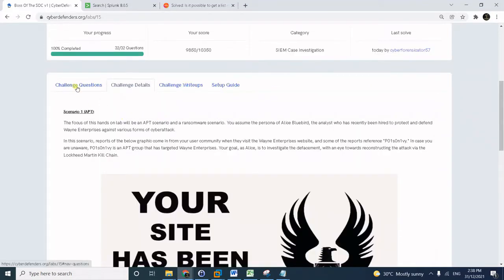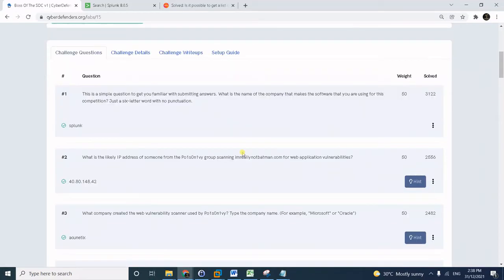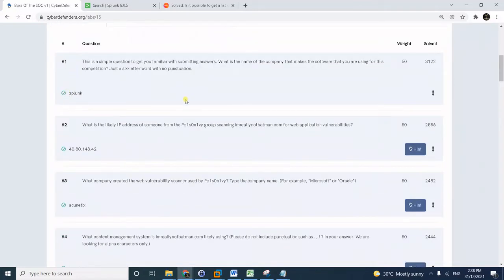Okay, so let's go to the challenge questions to start off with scenario 1. I've answered them all, but later I'll be guiding you through the actual Splunk console on how to do it. Let's start with a very simple question, number 1. It's asking what is the name of the company that makes the software that you are using for this competition. Since this is made by the Splunk team, the answer is obviously Splunk. Congrats, you made question number 1.